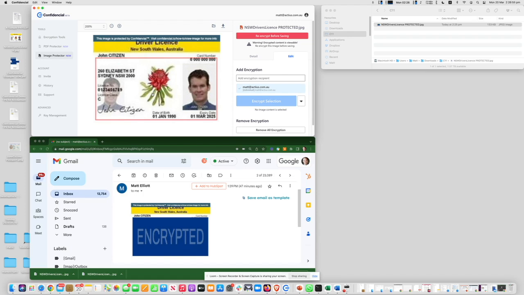So from a privacy standpoint, this gives banks, gives insurance companies, gives anybody that needs to collect private information a tool that lets them get done what they need to do to view the ID and make sure it's valid, but gives both the company and also the customer a much higher degree of confidence that their data is being protected. So that's one of the key pieces that Confidential brings into play with its patented technology.